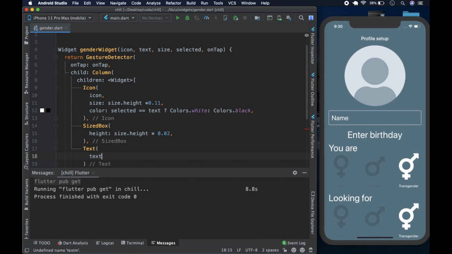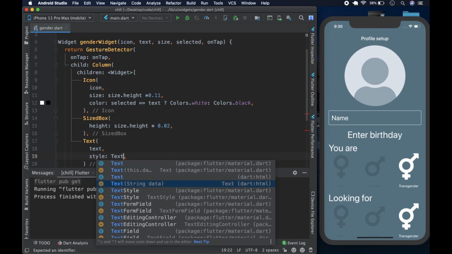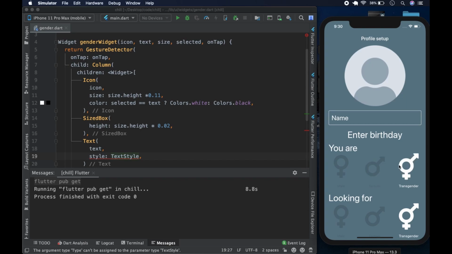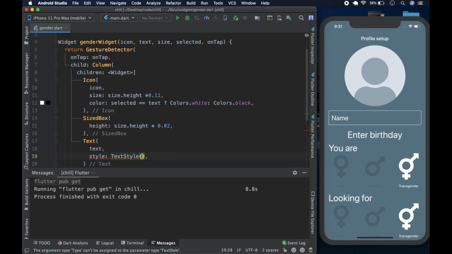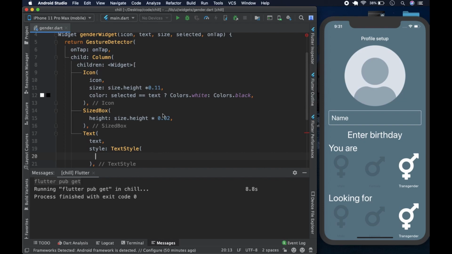The style is going to be a ternary, right? So we could just say TextStyle, depending on, you see the text is highlighted alongside the icon, right? So we could say a TextStyle, and the color, we could just copy this because it's the exact same ternary, so no need to reinvent the wheel.